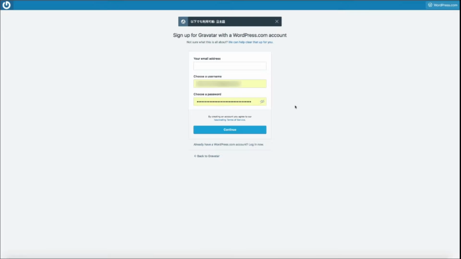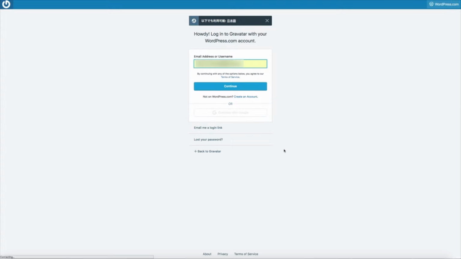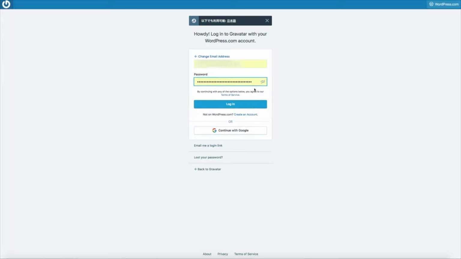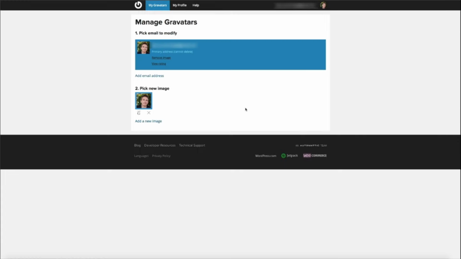There we go. Now, you'll need to sign up for a free WordPress.com account, and I'm not going to walk you through the entire sign-up process because it's pretty self-explanatory, but I will show you how to make sure that your Gravatar shows up on your blog. So I'm just going to sign into my WordPress.com account. And remember, this is different than the WordPress.org account. The only reason we're using WordPress.com is to create our Gravatar.